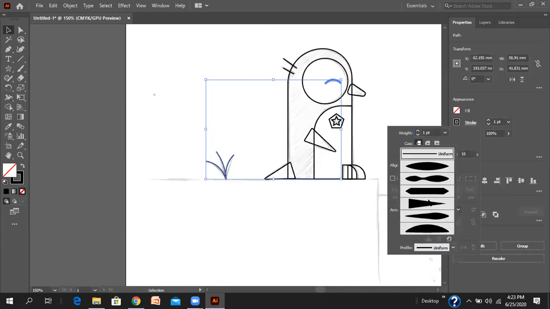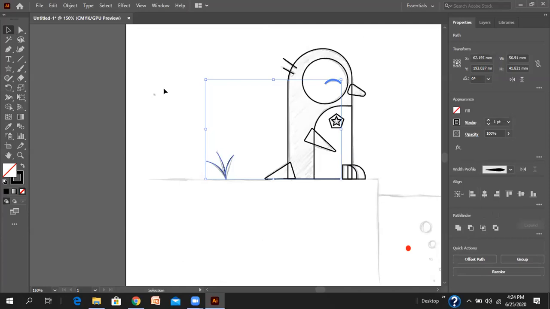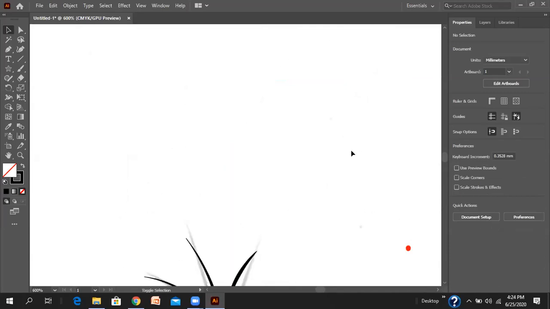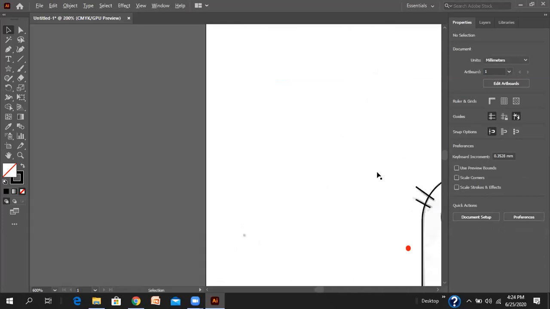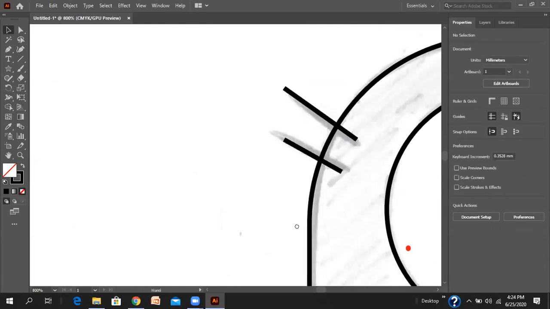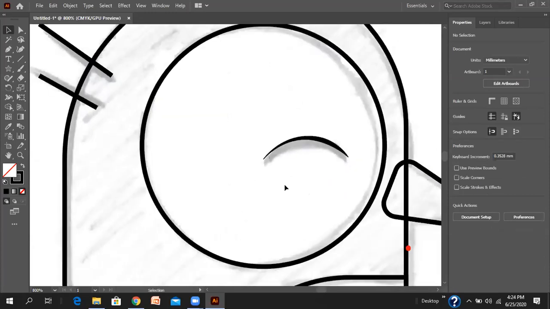You click on this drop down box and you will get a list of different other profiles. You can click on any of them. I'm going to go with this one. So now when you have a look at the grass, you're going to notice it's a little bit thinner at the edges and fatter at the center. And same way with the eye. You notice that the eye is also a little bit better looking than earlier.